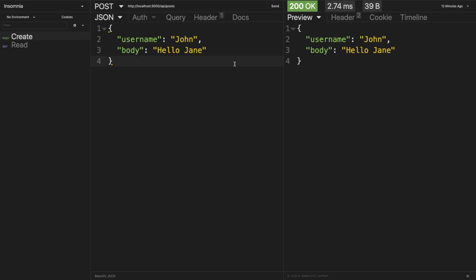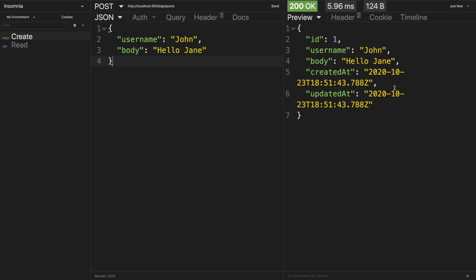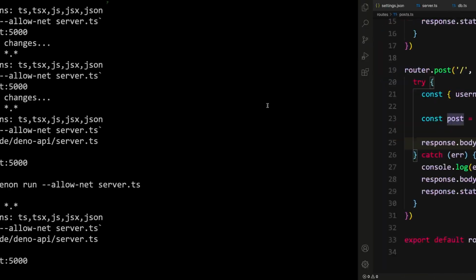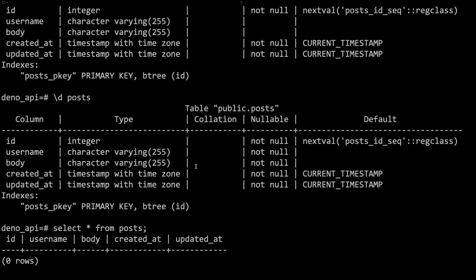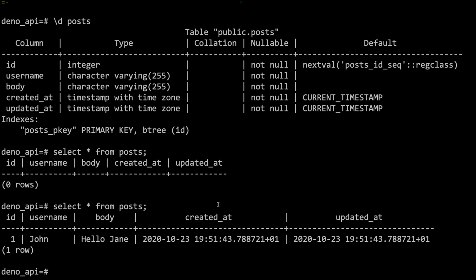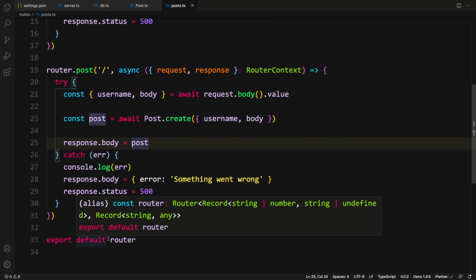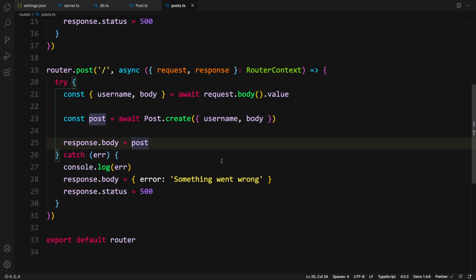So here in the create, let's run this. There we go. We actually get a record from the database with an ID and a created at and an updated at. And if we go back to our terminal and if we actually run that select from posts, there we go. We get actually that post was persisted in the database. So now we're actually persisting stuff to the database.